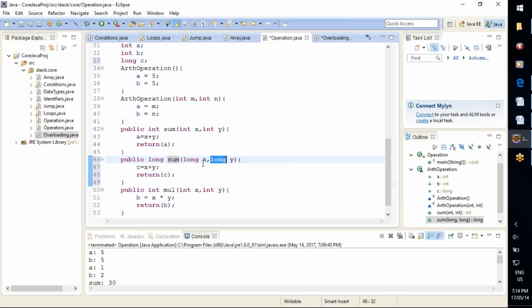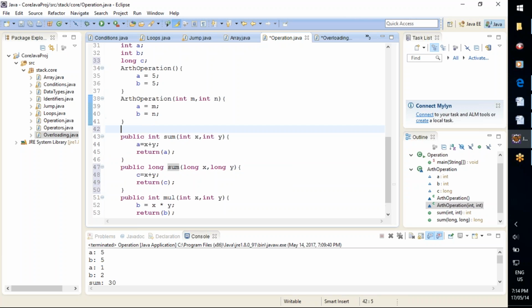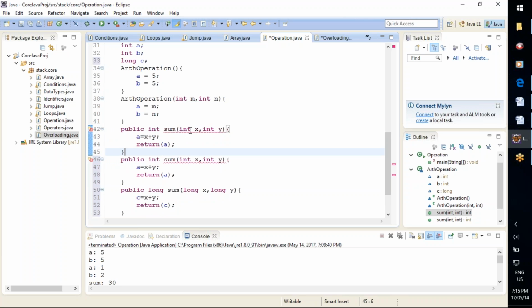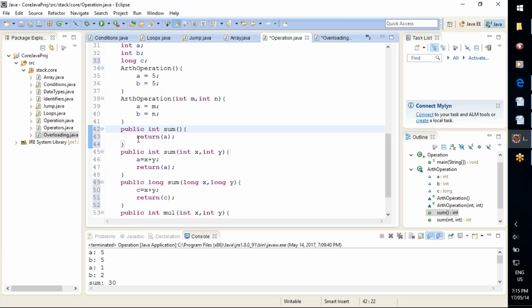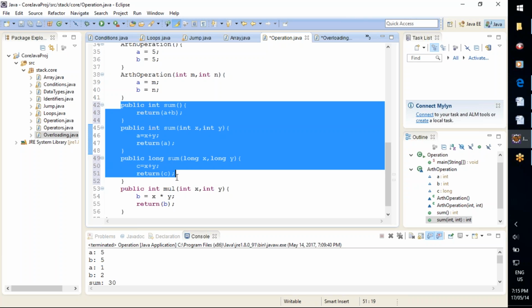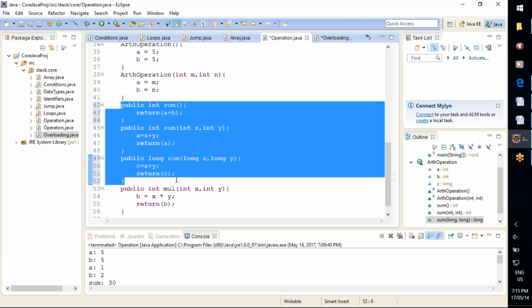Got it? See, I can have one more sum without any inputs. And here what I will do, just return a plus b value. I will return a plus b. A plus b value I want returned as integer. See here, I have defined three methods with the same name. So this is called overloading concept.